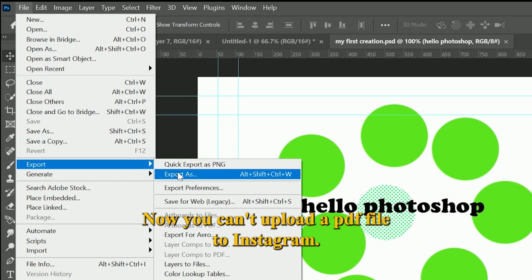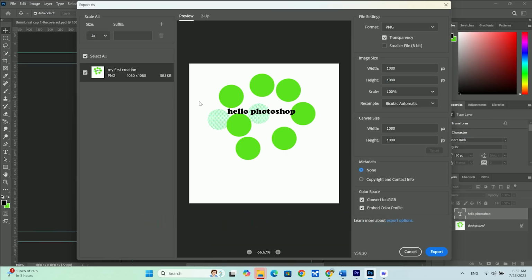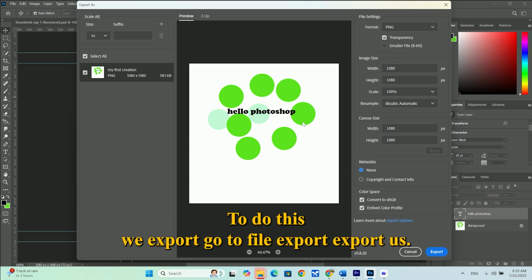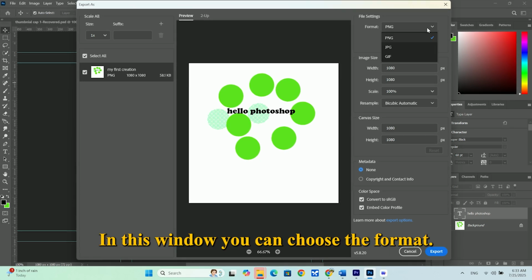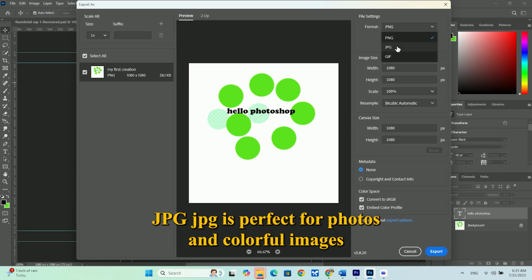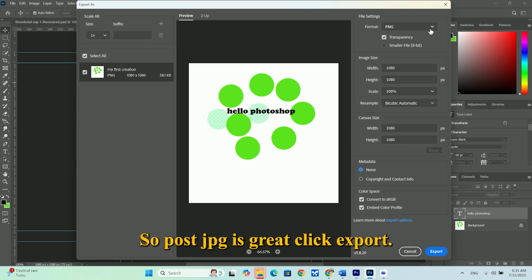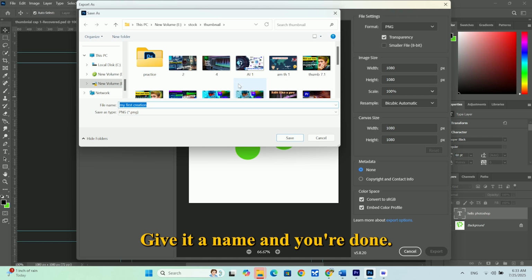Now, you can't upload a PSD file to Instagram. You need a flat, universal image file like a JPG. To do this, we export. Go to File, Export, Export As. In this window, you can choose the format. JPG is perfect for photos and colorful images. PNG is fantastic when you need a transparent background. For our post, JPG is great. Click Export, give it a name, and you're done.